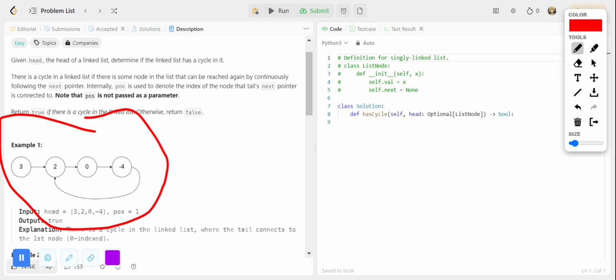Let's say we have a slow pointer and a fast pointer. If the faster pointer catches the slower pointer, that means there is a cycle in the linked list, right? For example, both of them start from the head of the linked list. The faster pointer moves two steps at a time, and the slower pointer moves only one step at a time, right?